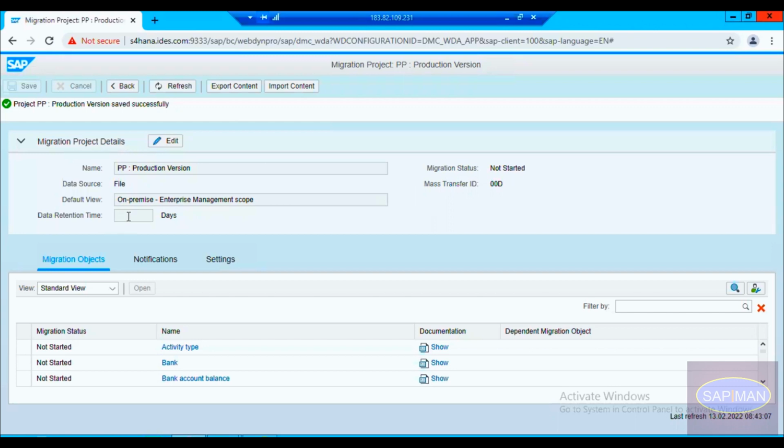And data retention time, if you have entered anything, it will show it here. If it is not entered, it will not show here. And the next screen here shows all the objects where you can do the migration activity. These are the migration objects.